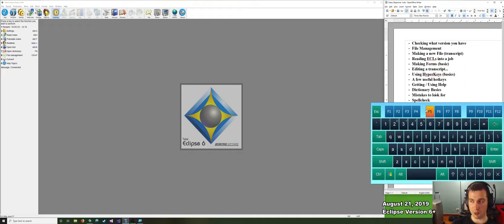Please note this keyboard is here on the right, and as I type, you can see it coming up on the keyboard there. So please follow along with that keyboard if needed.